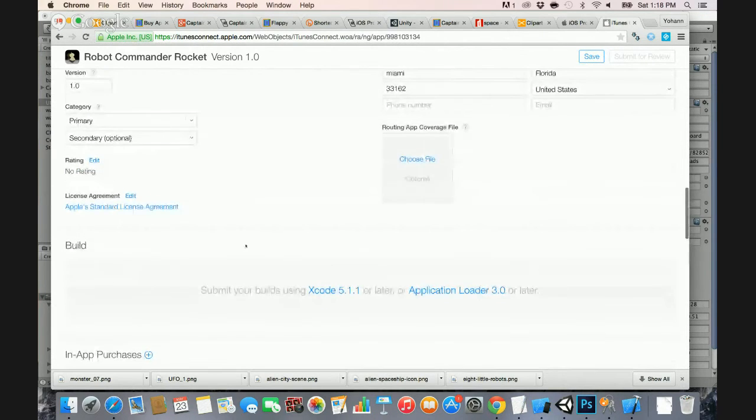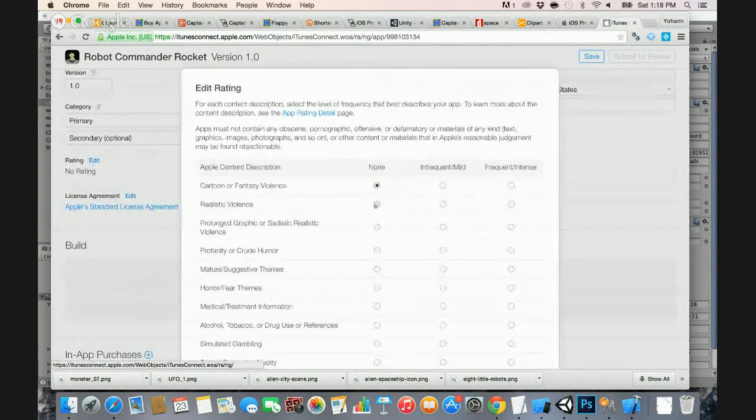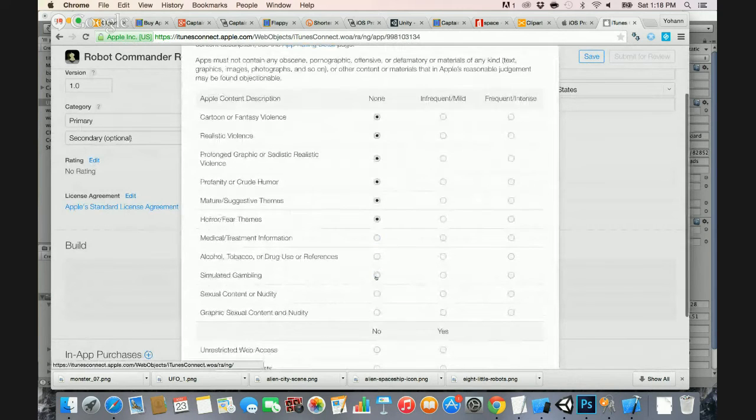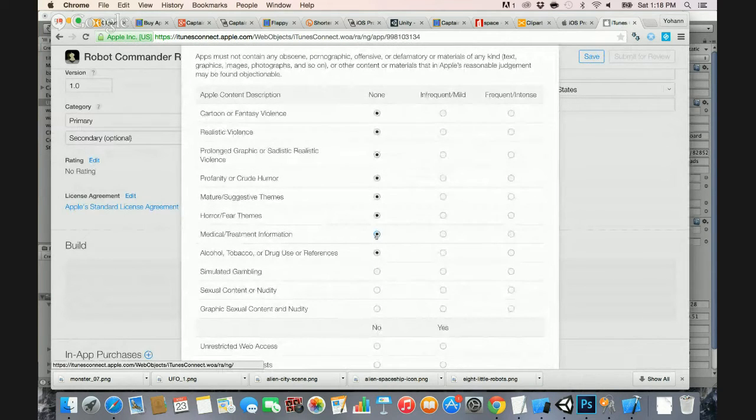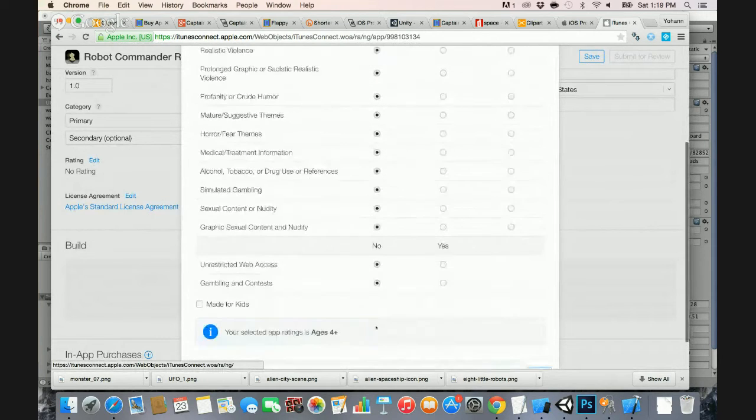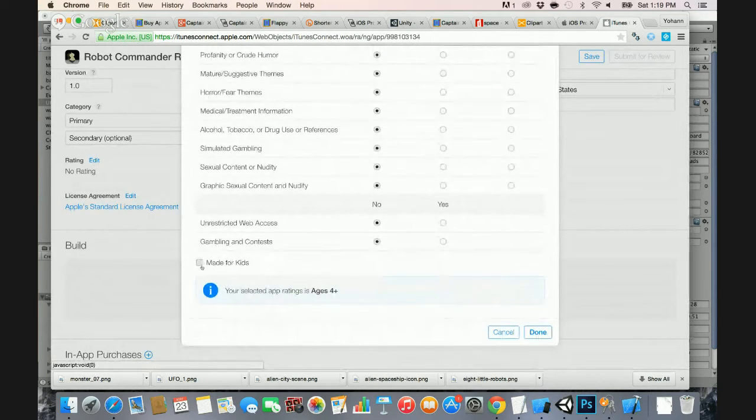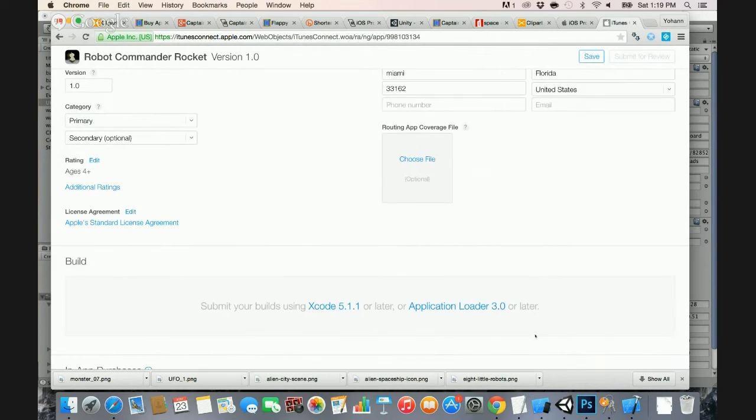Now, a few things we want to do is edit the rating. This game can be played by anyone. So I put no, there's no violence, no horror, no alcohol, tobacco, or simulated gambling. So just put no everywhere. However, I don't put it made for kids because it has ads. Apps that have ads cannot be made for kids. So you can make a paid version with no ads, and you can add made for kids there. Click on done.